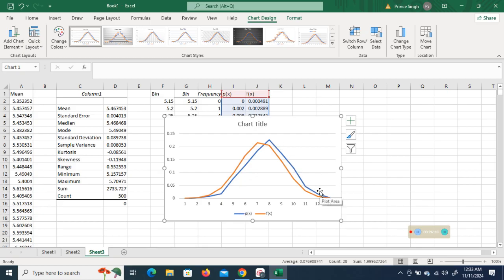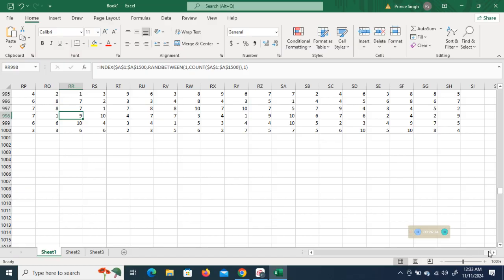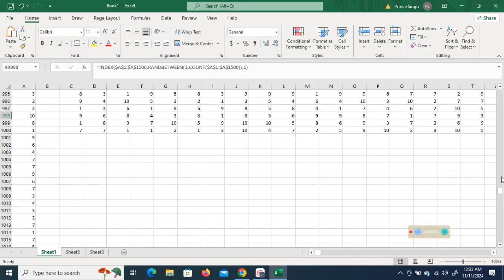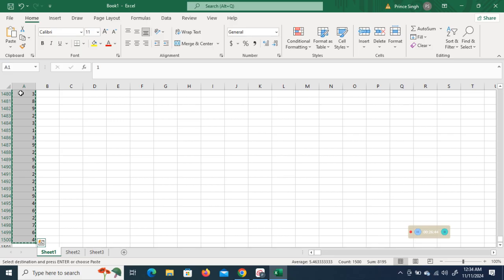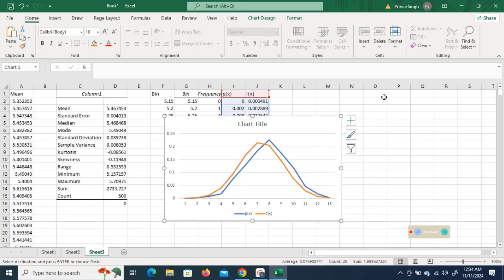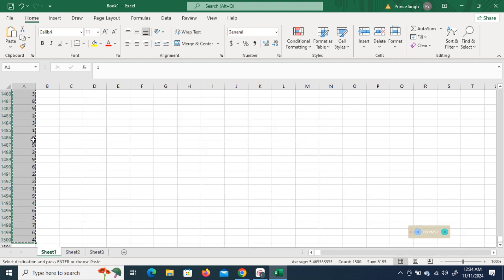Okay, like I told you, this particular distribution x bar follows normal distribution. If we want to verify the result, what can I do? I can simply pick up the actual data which we have considered for this. So this is the actual data. Control shift down, Control C. Let me paste it here. Okay, so this is the data we have. Control V.